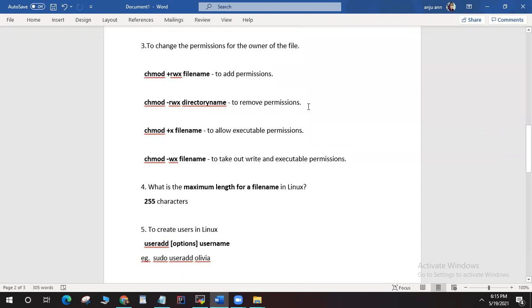Now, coming to the second one, which is chmod. Chmod is to change the permissions of the file. So already you've got an owner of the file, and if you want to change the permissions, before getting into chmod, there are three kinds of permissions in Linux. One is read, the other is write, and the other is execute. Read is symbolically written as R, write is W, and executable permission is represented as X.